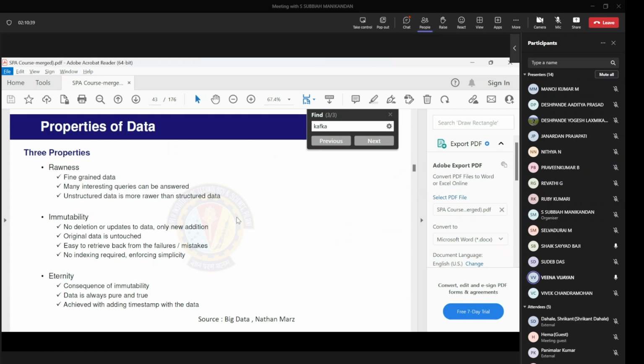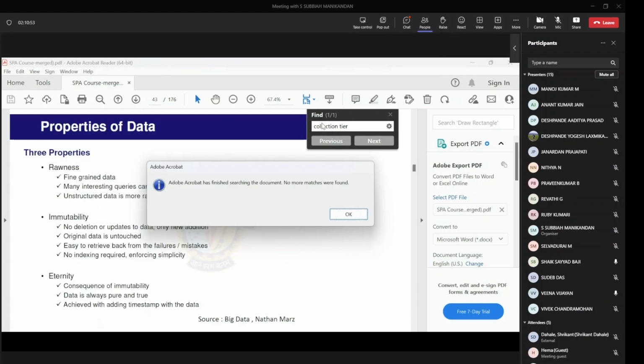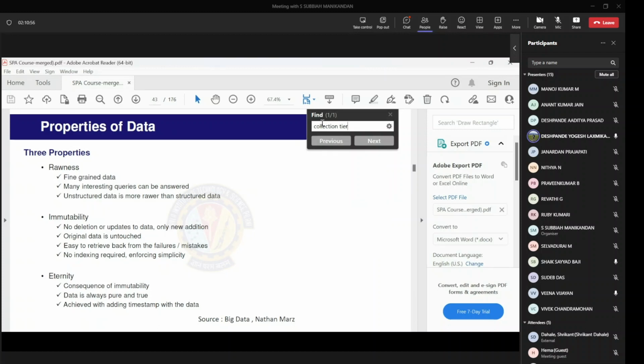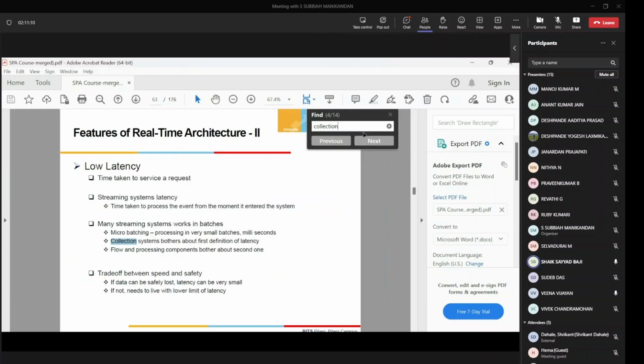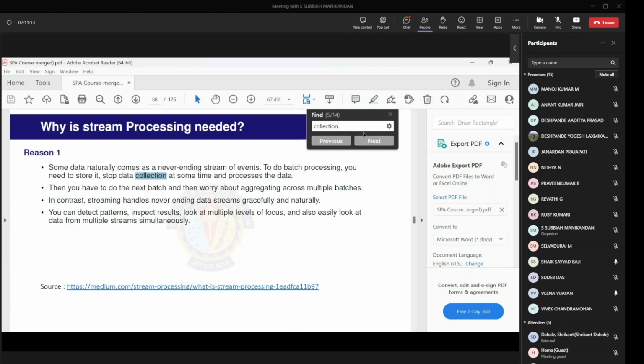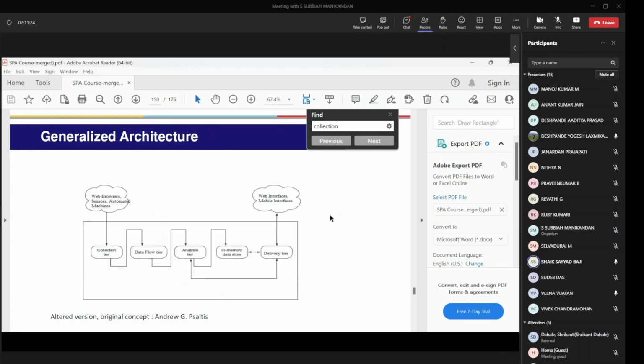There is a generalized streaming data architecture. Search for the collection tier, there will be a diagram. That question also came in the quiz, right? They were asking us to highlight the section. Let me put this image. Yeah, go to the next slide, just the next page, yes, this one. So this is the generalized architecture.